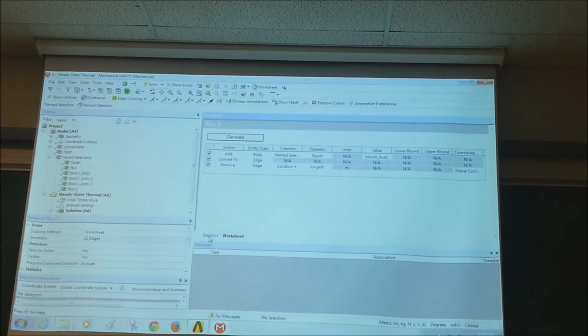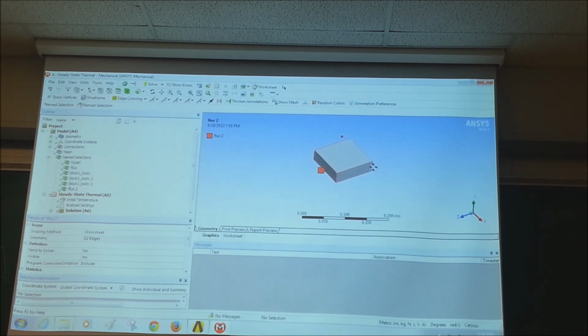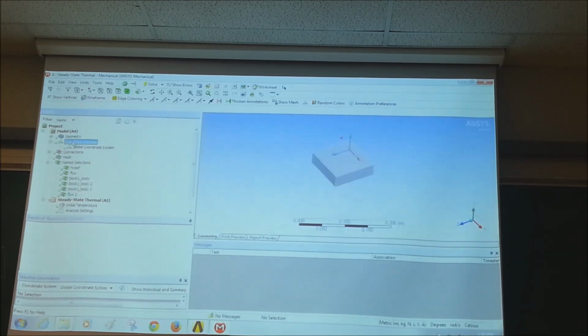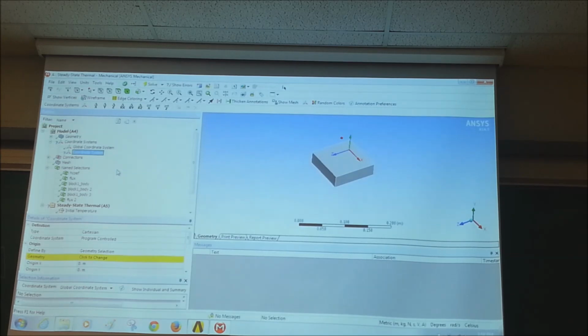The reason is Y largest. This is not the Y largest. The domain Y largest is the very top, right? The largest Y in the domain. So a trick you can do is this. You can go up here. You can say create a coordinate system. You can just create a coordinate system, and you can say let this be, pick a point. Pick this point here. Apply.